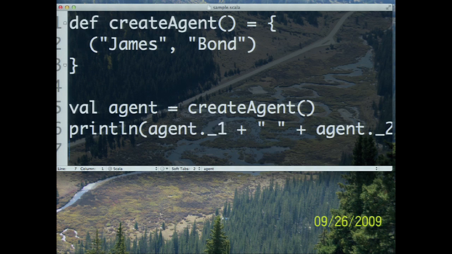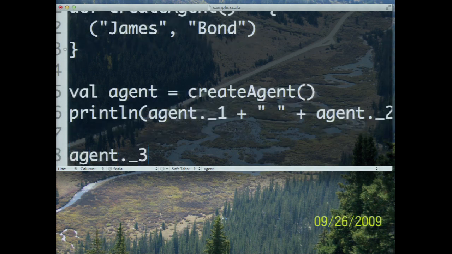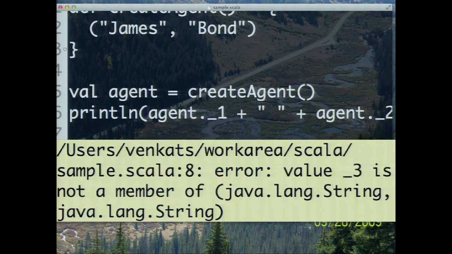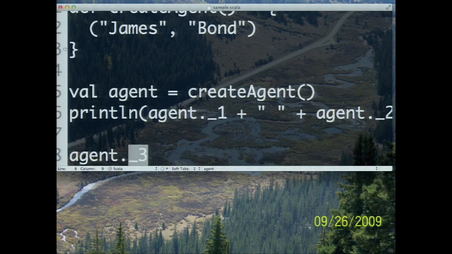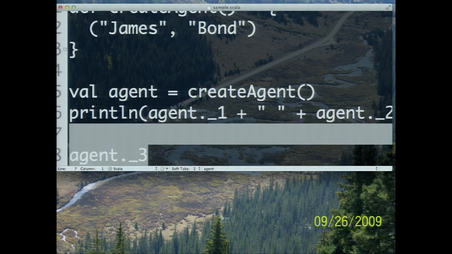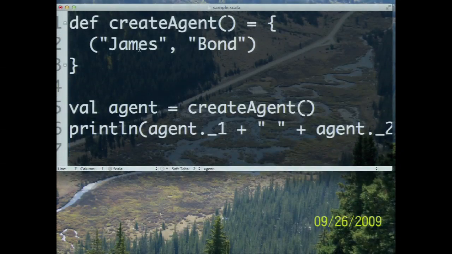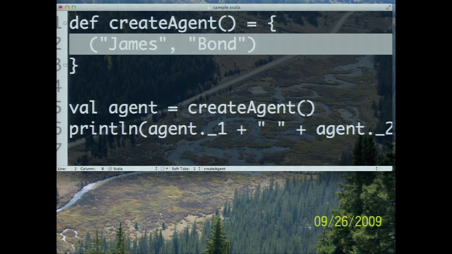But the beauty here is, if I go to the agent and say, give me the 3rd element, notice the code is not running at this point. It gives you a compile error saying, I don't have a clue what _3 is because there is no such element. So this is a compile time error. Why? Because when we created this tuple, it knows that this tuple only contains 2 values and not 3 values.